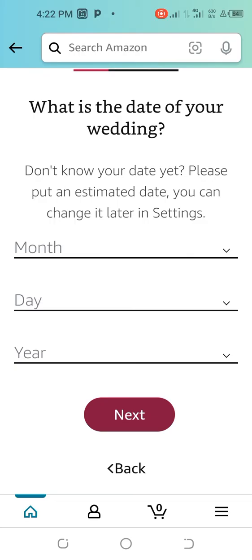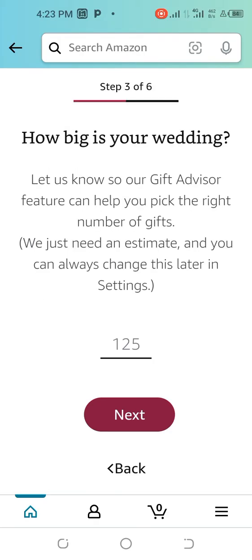And next, it's going to ask you for the details of your wedding date. So you're going to pick the month, the day, and the year of your wedding. Once you do that, you click on next. So when you click on next, it's going to take you to the next page where it's asking you target number of audience. Now, how many persons are you expecting in your wedding? So you just pick the number.